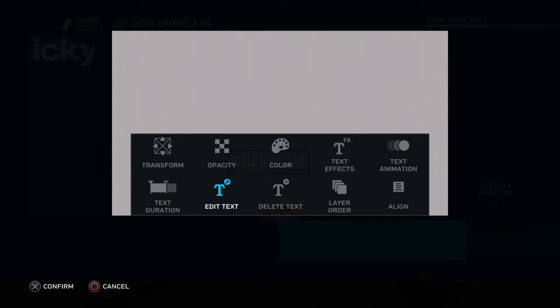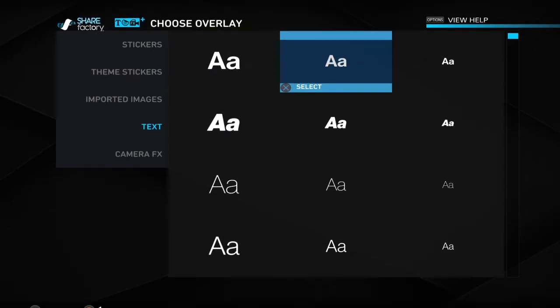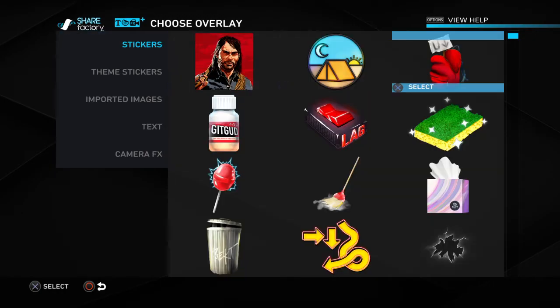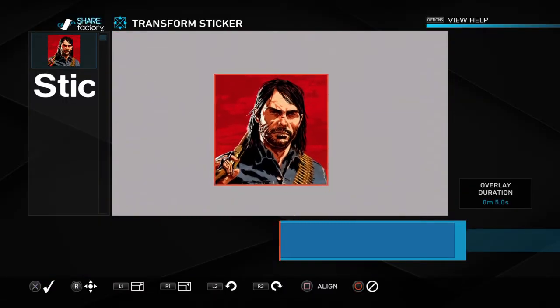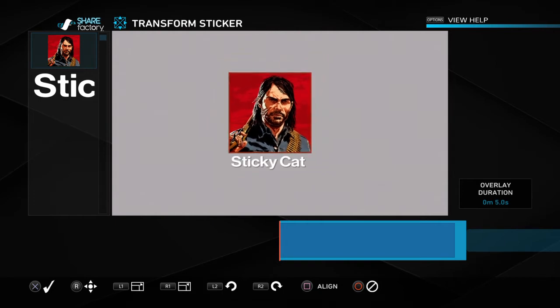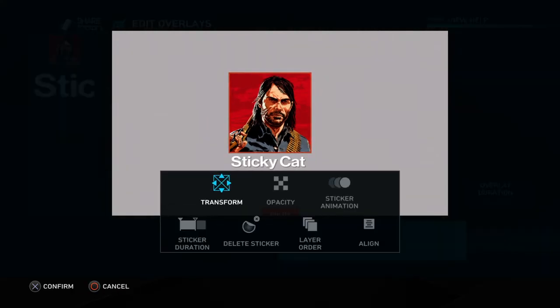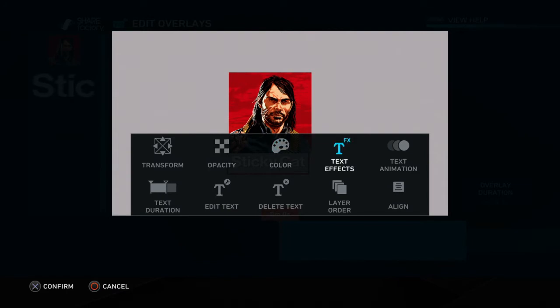Edit text, it's very simple. You just edit what you put. Delete text, you delete it, and layer order. So this only works if you have two, we'll put John Marston up here. This only works if you have two overlays. So we'll put John here, and then we will put layer order.